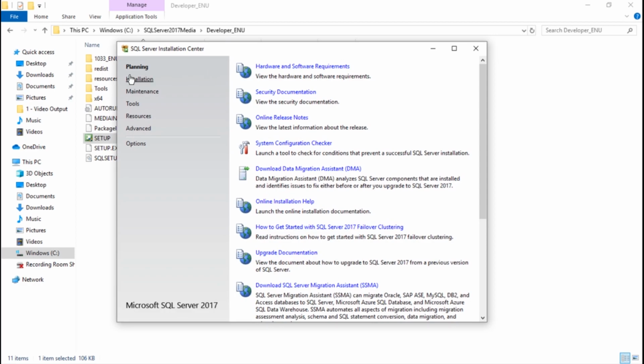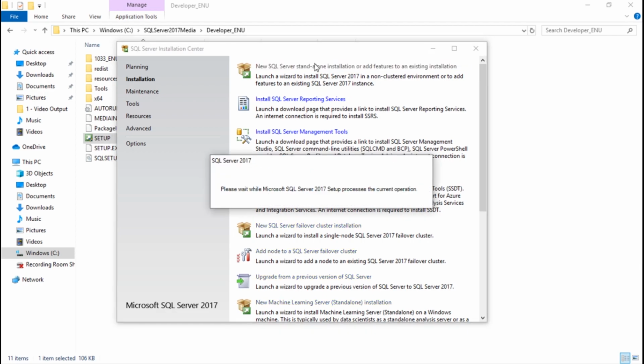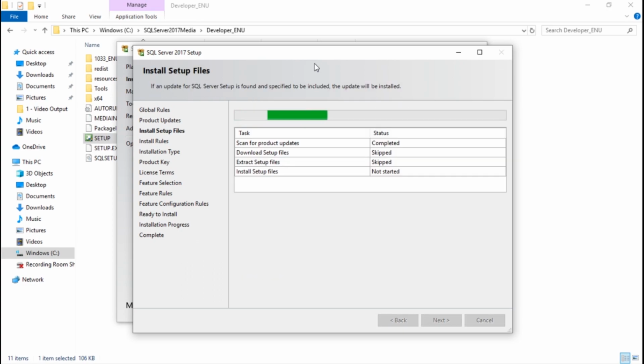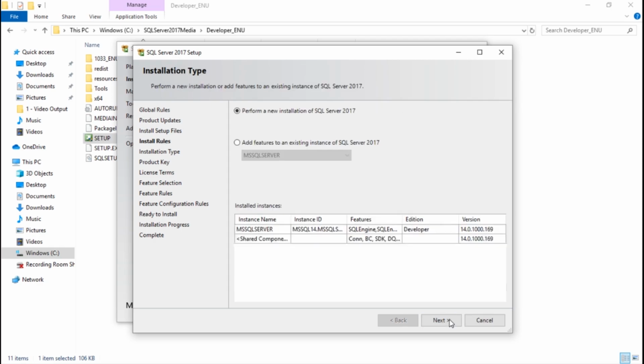Now we're going to go to installation. We're actually going to hit the very same thing as we did before, so I'm going to hit the standalone option. But in effect, what we're going to be doing is adding another instance here. It's going to detect that we have SQL Server here. Once again, it does a little check, looking for installed files.